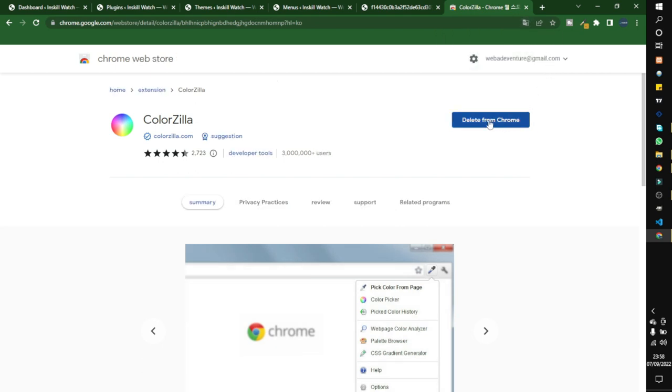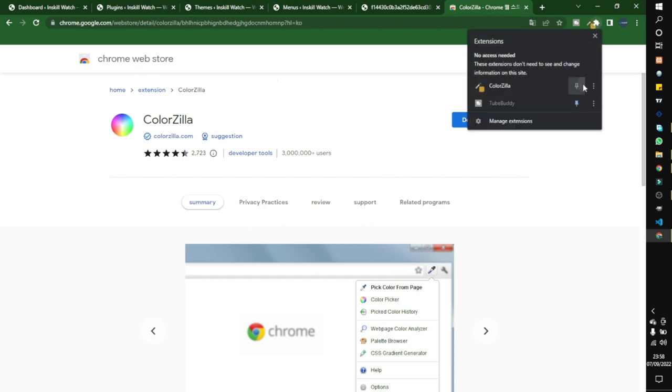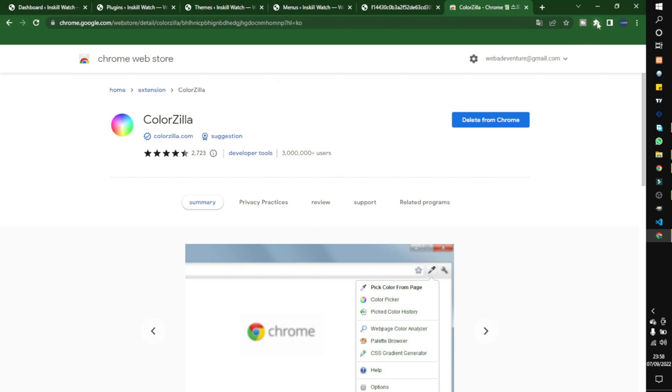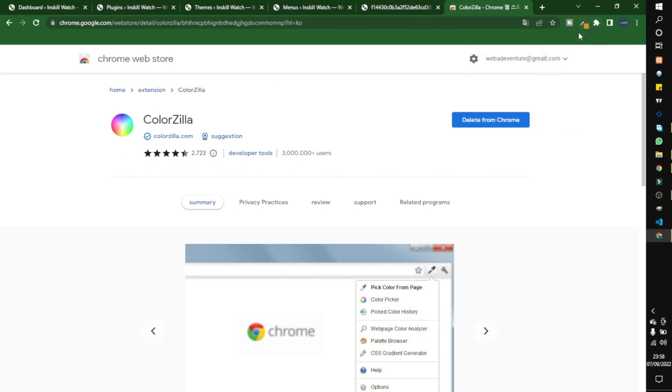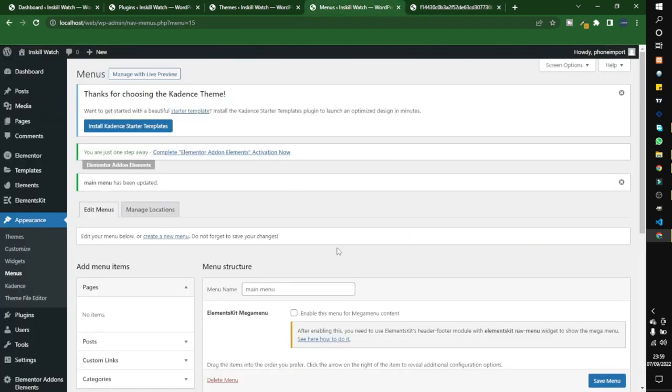Then you go ahead and click on install on Chrome. So when you click on install on Chrome, wait for it to install, and when it is done installing, you are going to see this little white icon right here. Click on it. By default, yours will be missing right here. Just click on it and pin it to your browser, and you are going to have it right here. So this is the extension we are going to be using to pick our colors. I'm going to close this, and I'm going to leave this open because I'm going to use this.